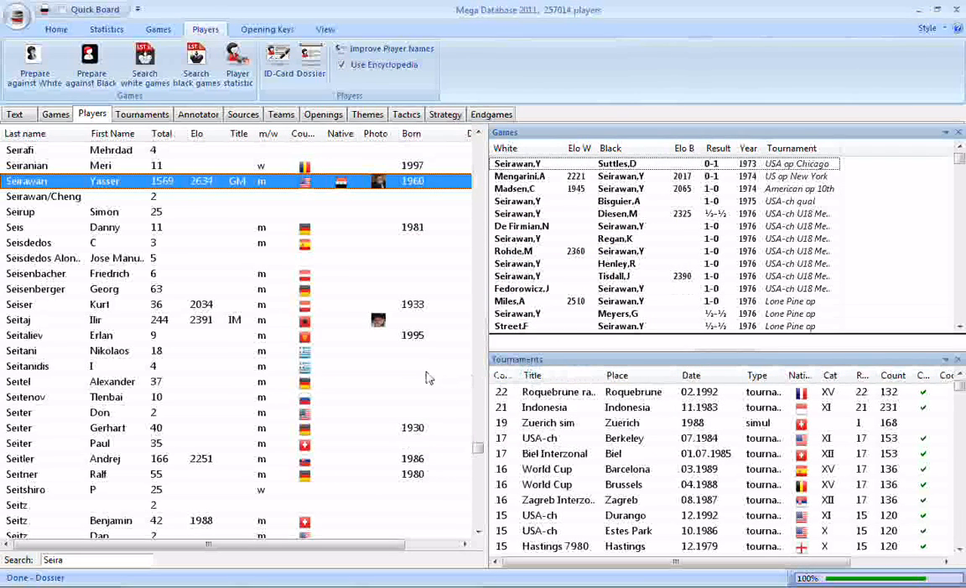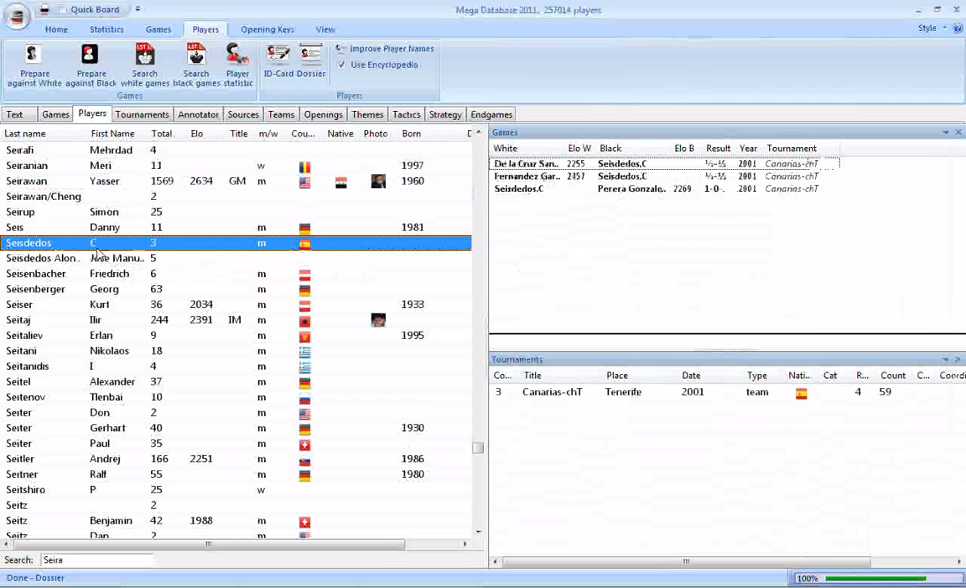So if you go into Mega Database 2011, where there are literally thousands of players, you can do this for pretty much anybody. However, the more games a player has, the better the results you get, obviously. If we went up here to this fellow who only has 4 games, it's not even worth creating a dossier for that player, really. There's just 4 games. You can play through them. Same deal here. This fellow here's only had 3 games, etc.